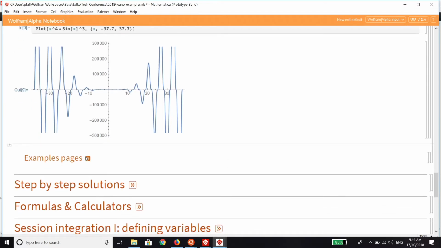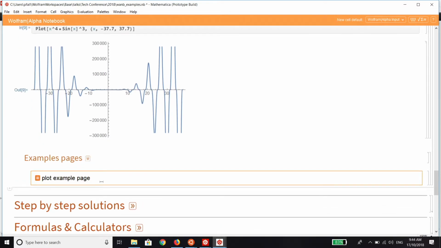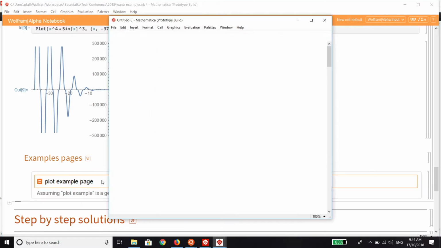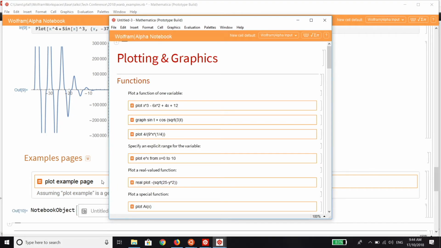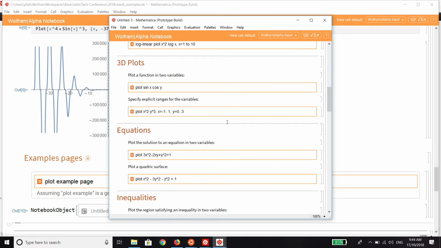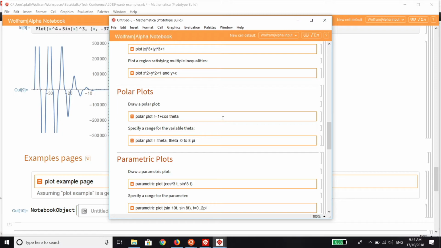And finally, the example pages that are on the web can be accessed from the Wolfram Alpha notebook here. So a query like "plot example page" brings up a new Wolfram Alpha notebook with all those examples that would normally be seen on the web, that you can scroll through and find and evaluate at your leisure.